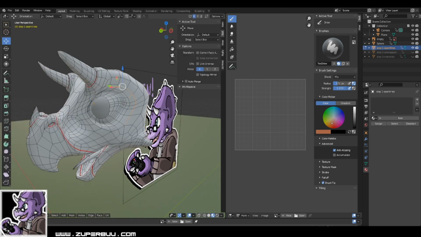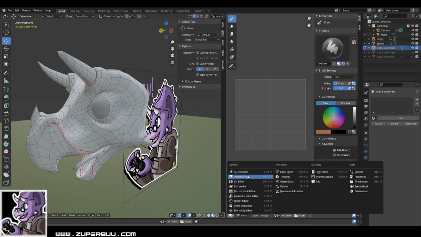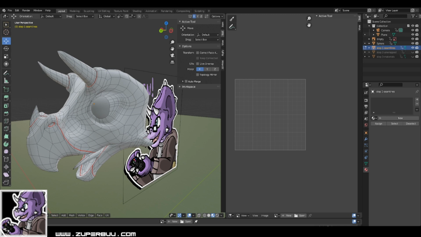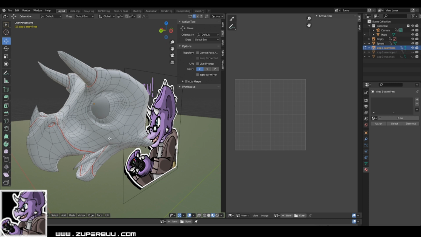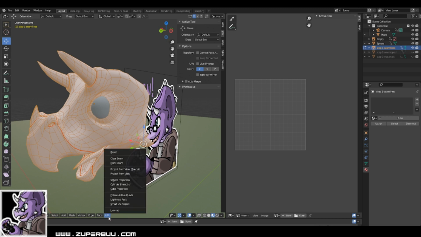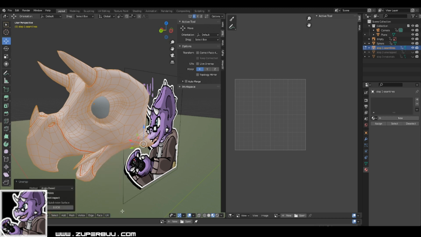So what you want to do next is unwrap it. To unwrap it, you want to first have either the texture image editor or UV editor open to see how your UV map comes out. For this purpose, I'm going to use image editor. Now in edit mode, press A to select every single face on the model. Then you want to go down to UV, click Unwrap.